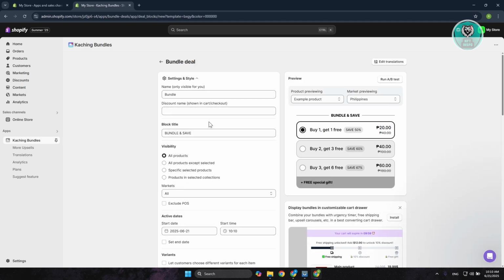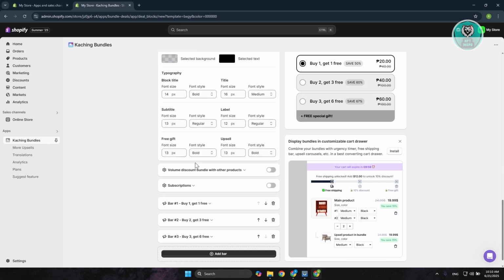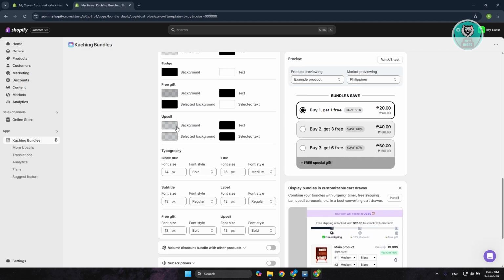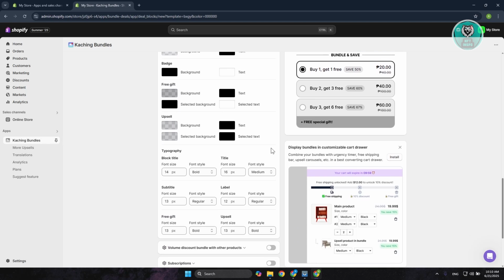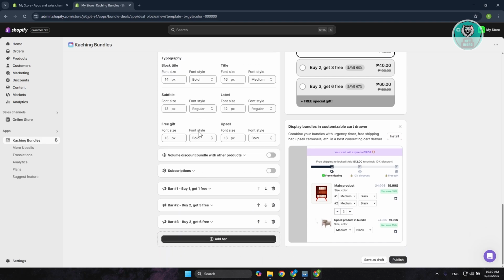And from here, you can just do the customizations as you would. For example, you could add your bundle name. This is only visible to you. Also at the right side, this is the preview of your bundle. You also have the block title here, the visibility for it, and a lot of those things. You can basically do a lot of things here, like customizing the colors, the background color here, the transparency, and a lot of those. Even the typography here, you could change that as well.